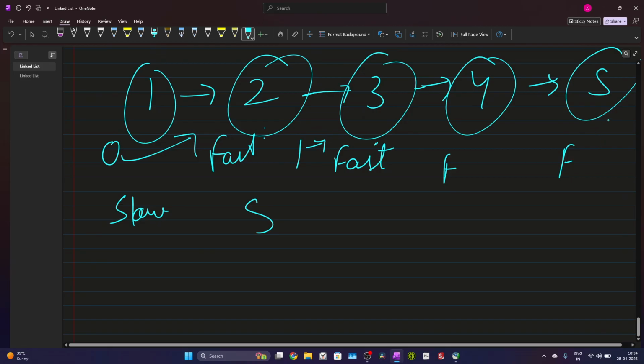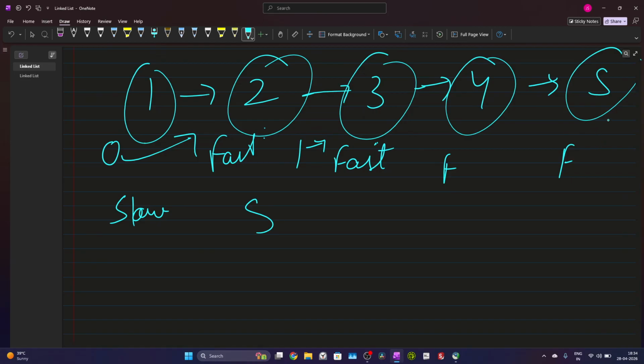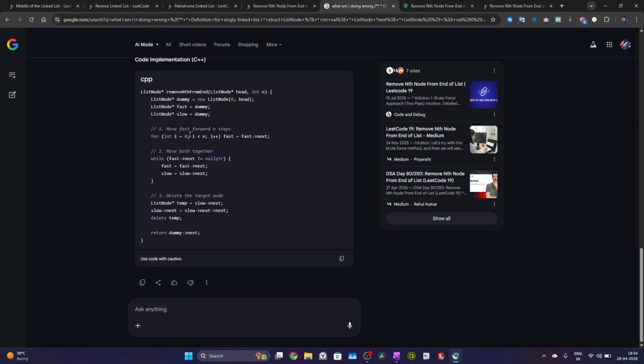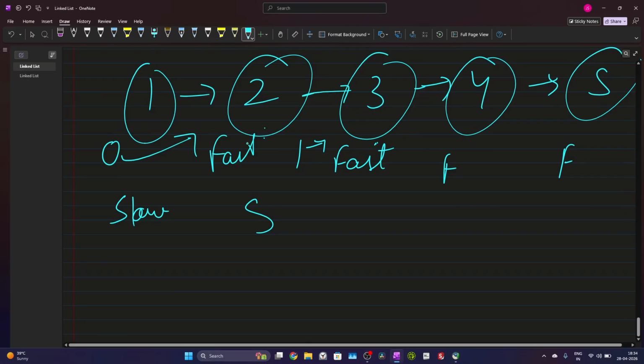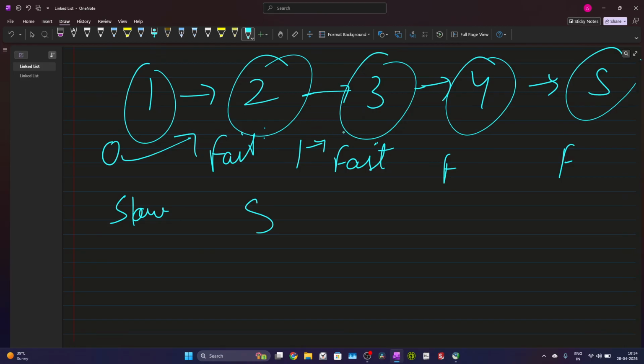But I cannot. I am in a problem here. Move and i equals to 0. Fast equals to fast next here. Okay, fast is here. And fast equals to fast next here. Fast is always there.